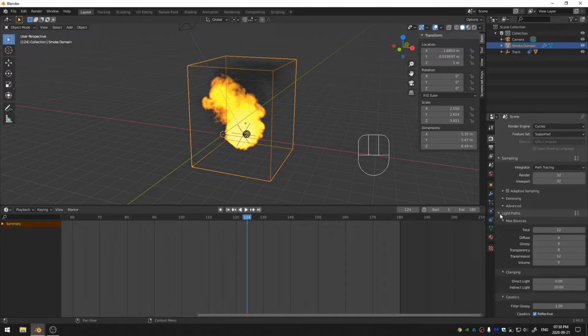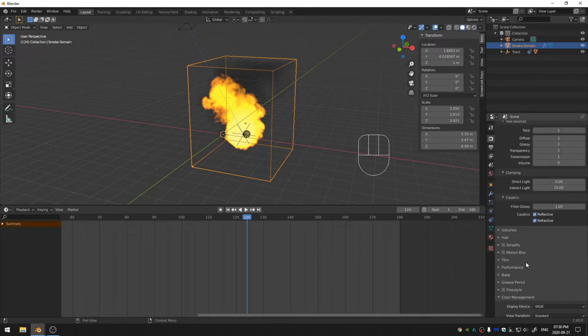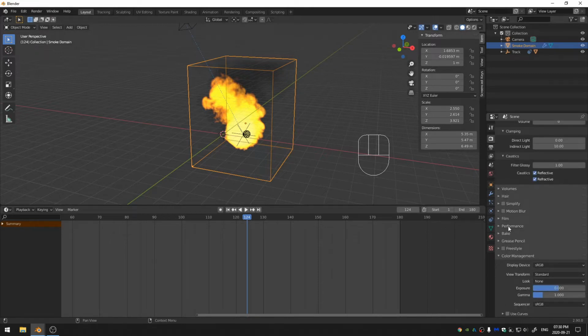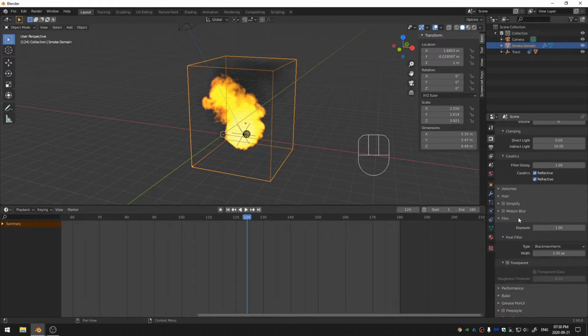I'm going to take the light paths and take the total down to 1, the diffuse to 1, the glossy to 1, transparency, transmission, and actually volume. I'm going to bring that from 0 up to 1. Actually, I don't need any volume. We can just leave all that at 1 for now. The other thing I'm going to do is here in the Film tab, I'm going to turn on Transparent.